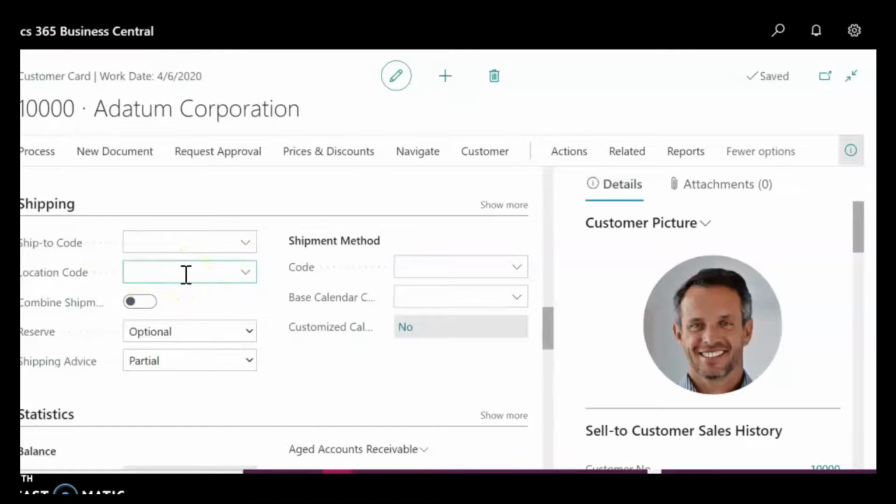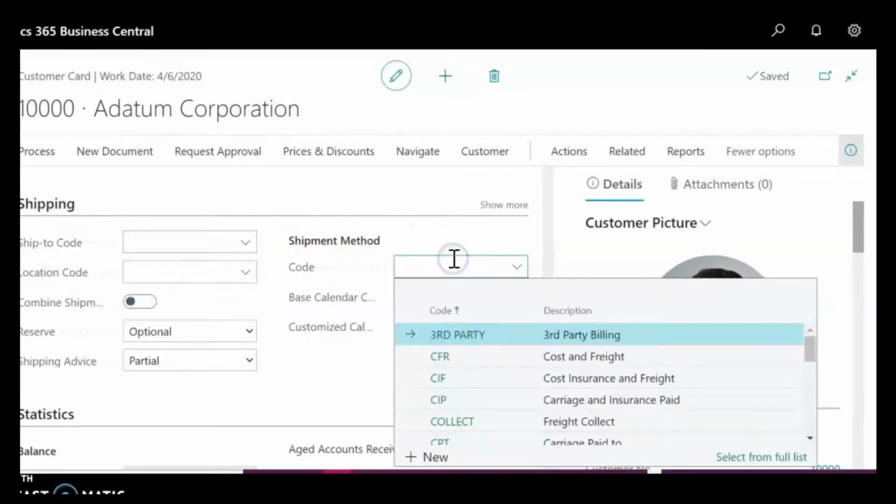Location code, kind of same thing. If one of your warehouses, if you operate multiple warehouses, is going to ship this customer's orders, you can set a default location code that will pass to the sales order. Also here, payment terms for shipping, third party or prepaid if it's going to ship on your shipping account as the manufacturer or supplier.